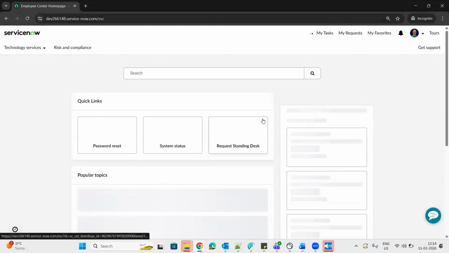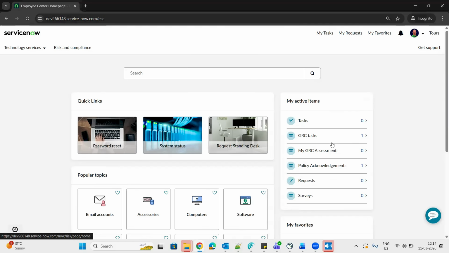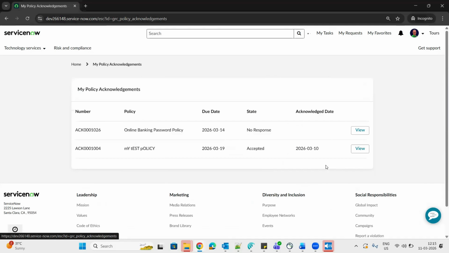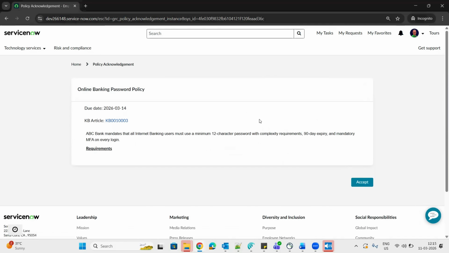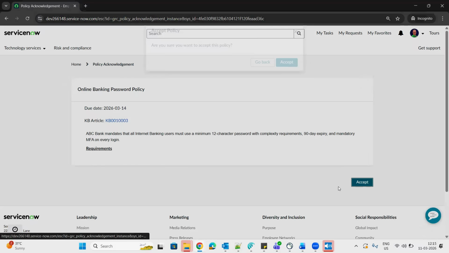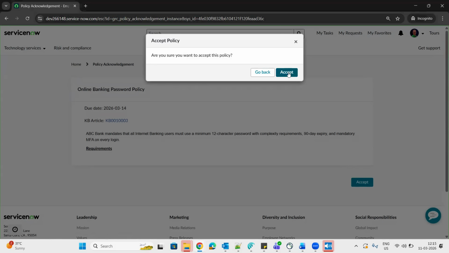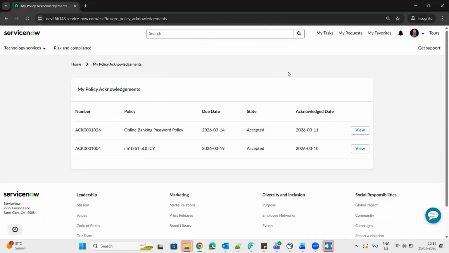Now this is the employee self-service portal of this employee, Engdi. And here you see policy acknowledgement is coming. Click on it. This is the one for us, right? Online banking password policy. Click on view. Accept it after reading the policy. Accept. So acknowledgement is completed here.